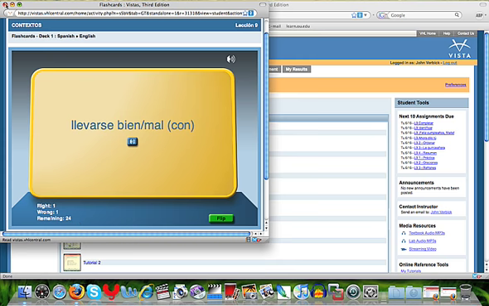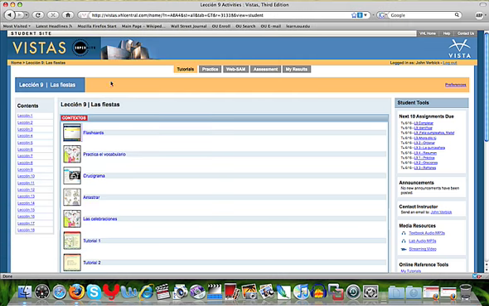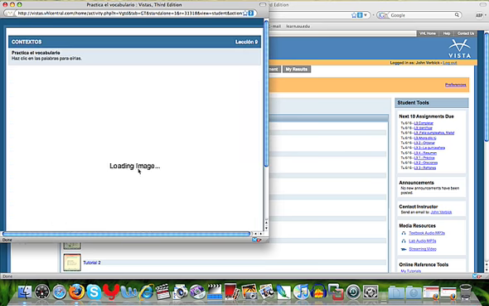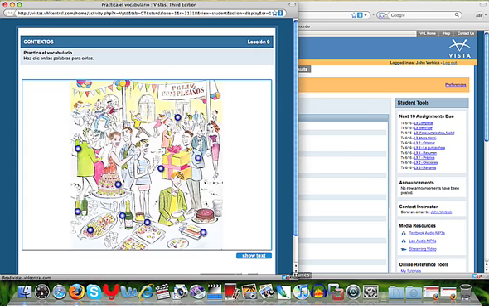Okay, so those work as actual flashcards, and you can do them from English to Spanish, from Spanish to English. It's a great way to practice. You can see some other practice activities we have here.